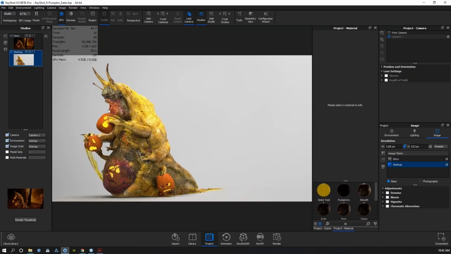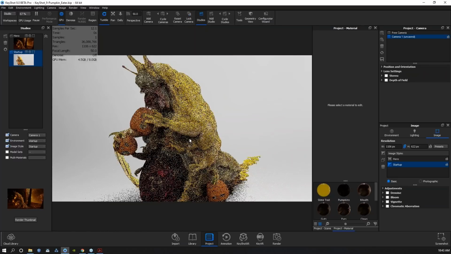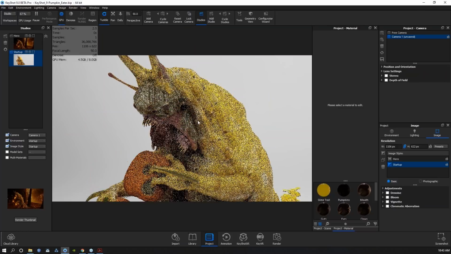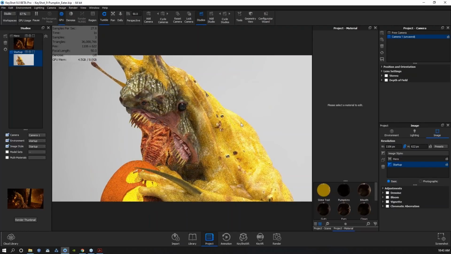So maybe we'll switch over to this startup studio and kind of move around to see how this looks in action. So right now we're running the GPU with no denoise on. You can see there are some little hot pixels in there. When you enable denoise, it should clean those right up. And then again, the quality of the image will improve as you let it sit.